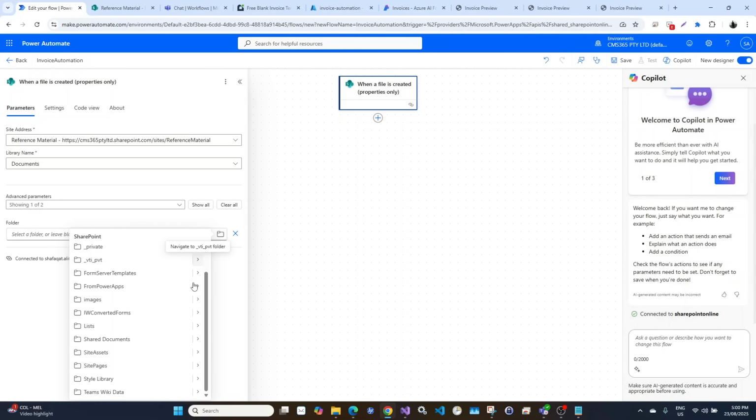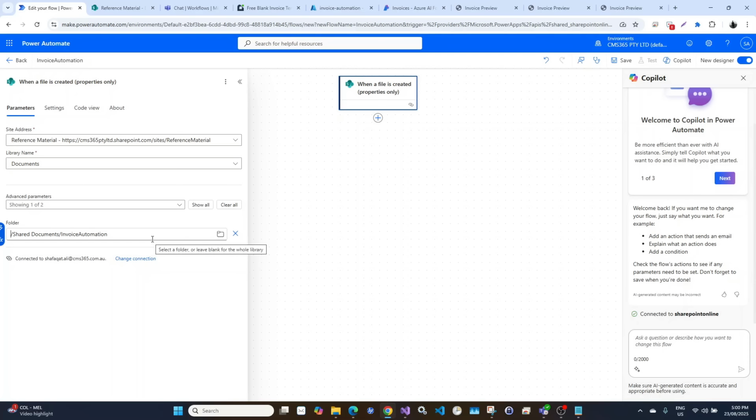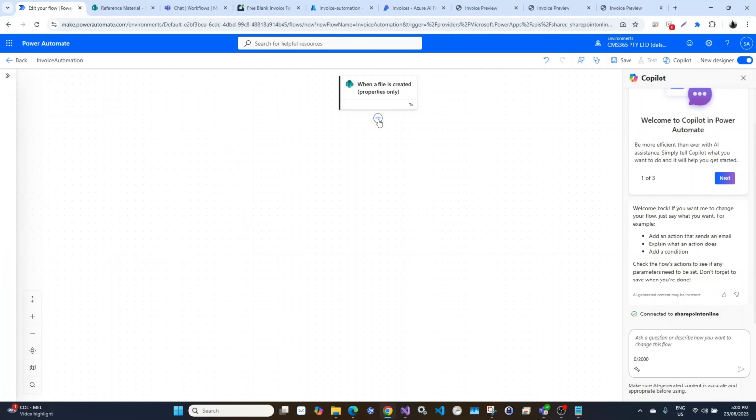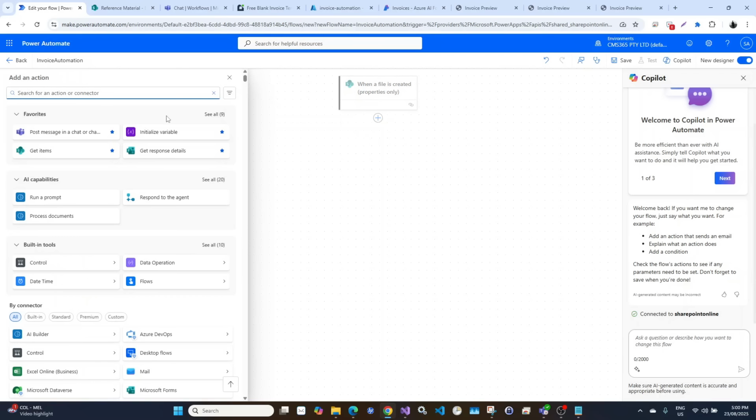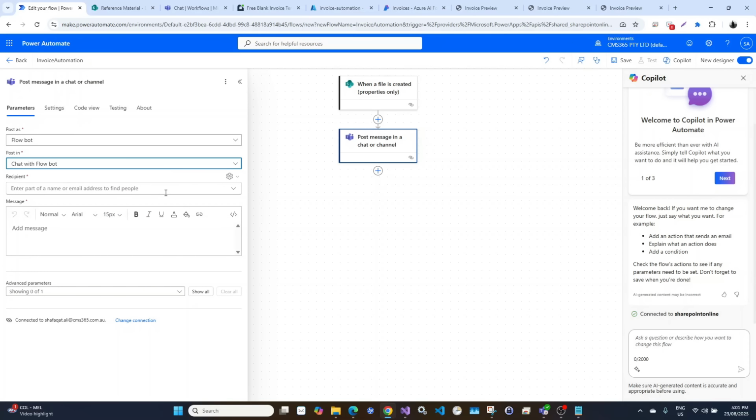And the folder we have is in the shared documents, invoice automation. So that would be our folder. Whenever we drop anything into this folder, this workflow will be triggered. And the only thing we want to do here is just send a Teams message just to make sure the trigger is working fine. So that will be chat with the flow. Recipient would be myself.